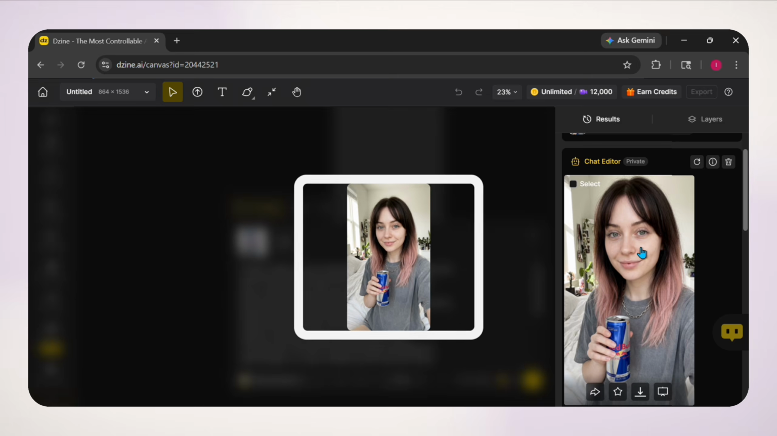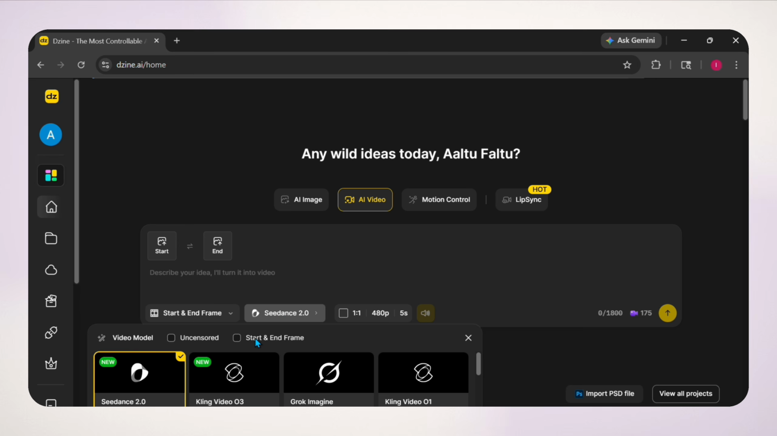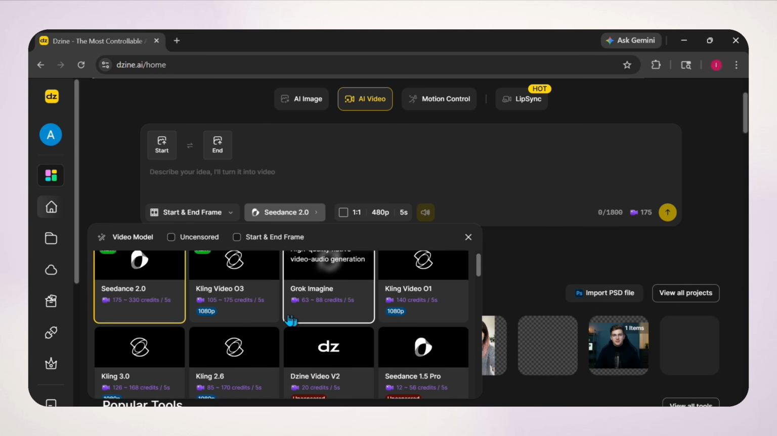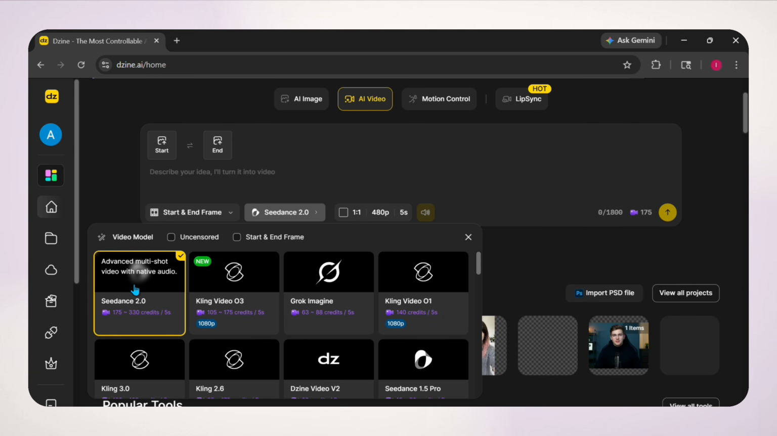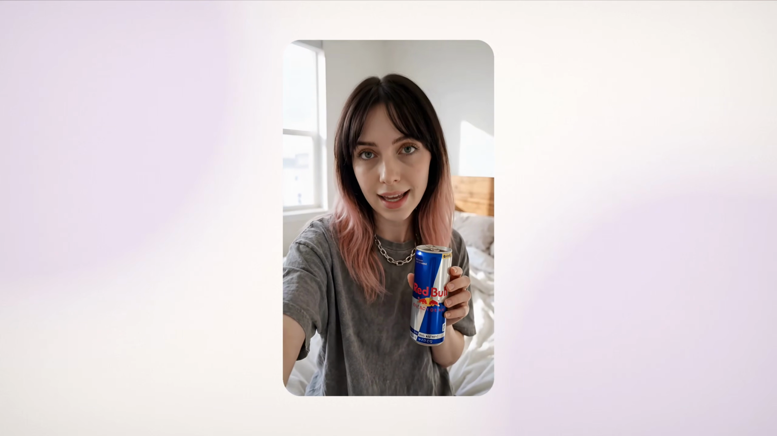Now, click the AI Video tab. Select C Dance 2.0 from the model dropdown. This is where the magic happens. C Dance takes your character image and brings them to life. Natural head movement, blinking, subtle breathing. It looks like a real person filmed on a real camera.